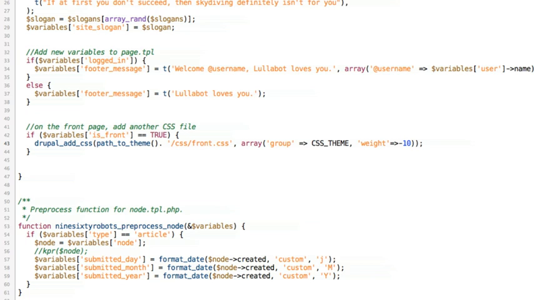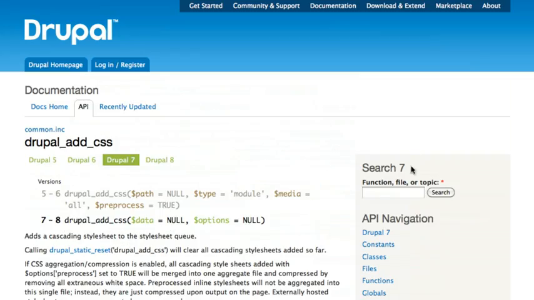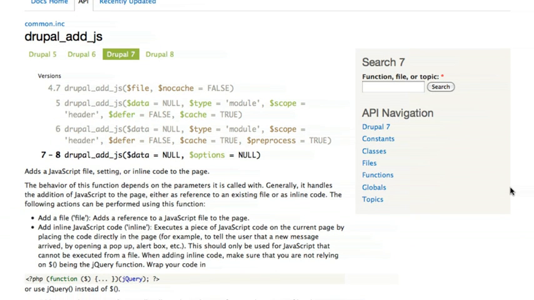In conjunction with Drupal add CSS, we also have another file, and I'll take you to the API page for that. It is very similar. It's Drupal add JS. So you can do the exact same technique that we just went through with style sheets for JavaScript files. That's really handy if you have a special design for a certain content type. You can go into your code in your preprocess node and say, if I'm looking at such and such content type, go ahead and add in a JavaScript file.